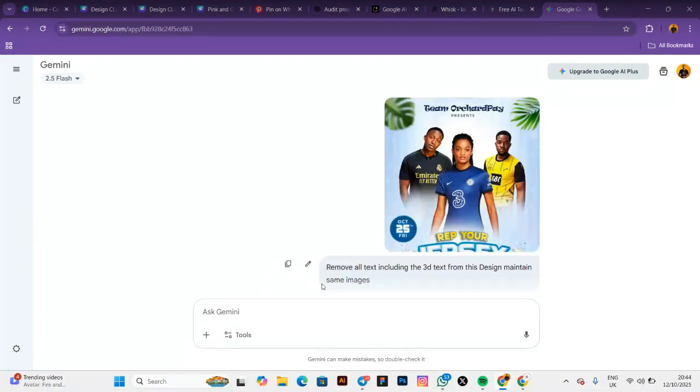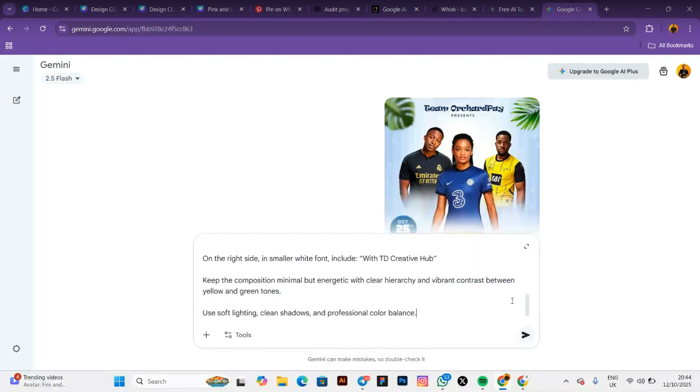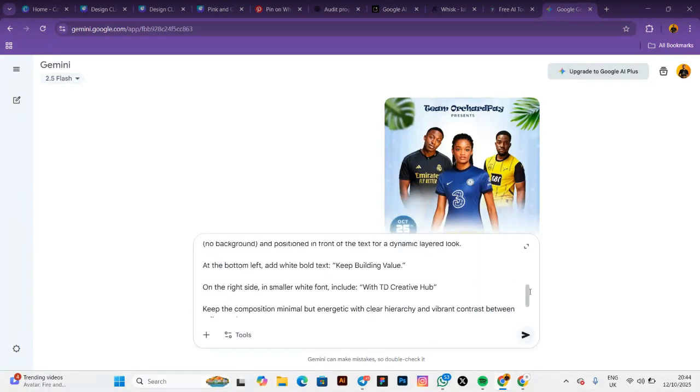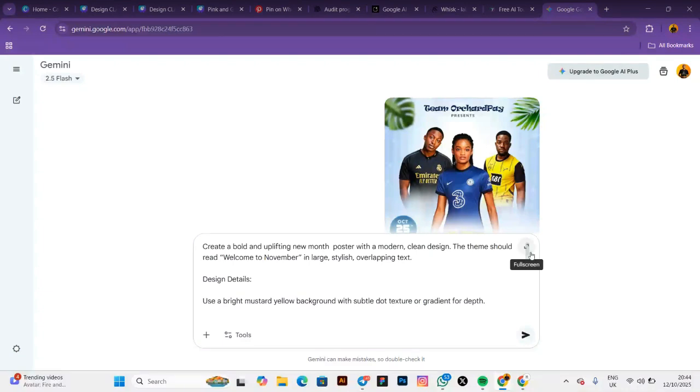Okay, this was the initial one. Let's just quickly do another. So I'm going to give it a prompt and press Control V. Let's paste the prompt, and then I'm going to read it out for you. So I'm saying create a bold and uplifting new month poster with a modern, clean design. The text should read "Welcome to November," a large, stylish, overlapping text. The design details. Now you are going into details.